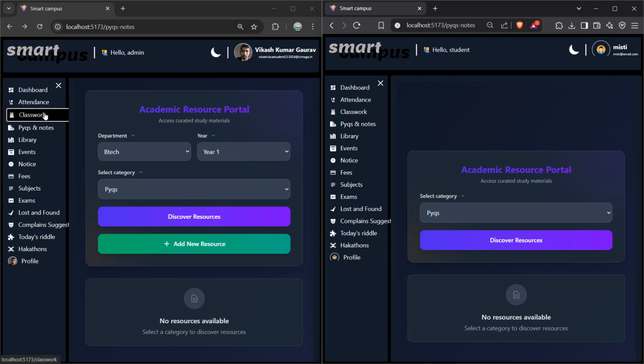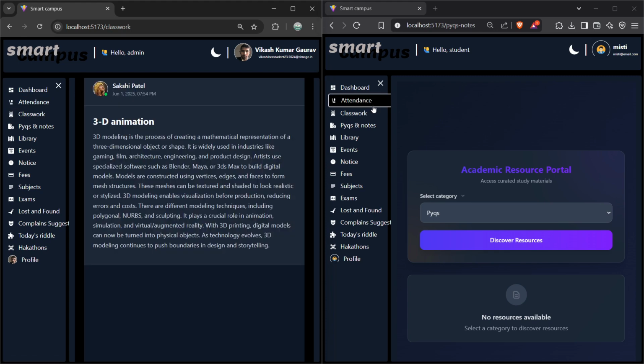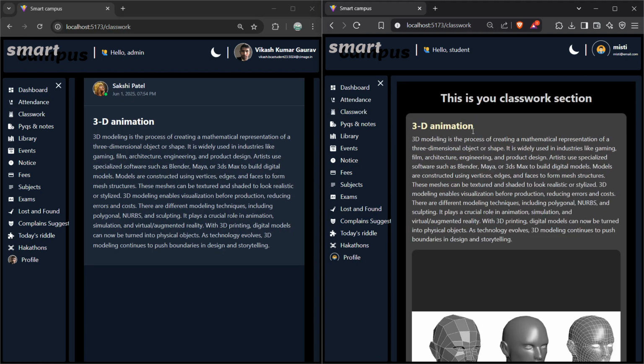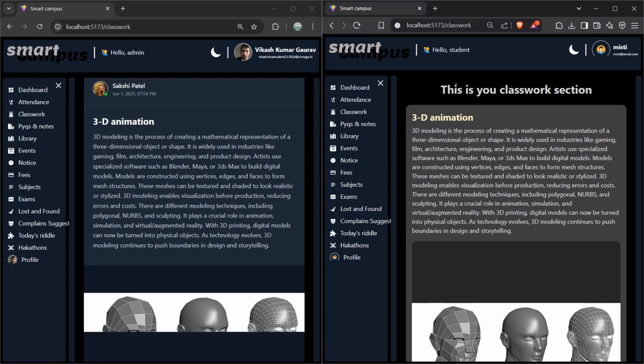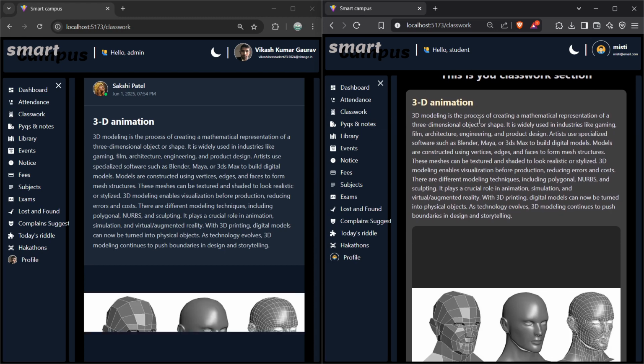So let's move to the next section, classwork. In classwork, admins and students can see all the different things.